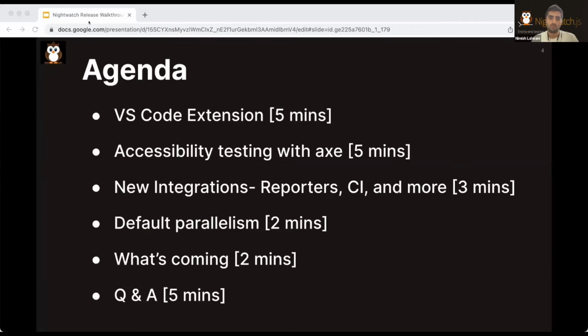All right, let's move to the agenda for today. We have a packed one. We'll start off with our VS Code extension and then move on to accessibility testing with Axe. Next, we have added a lot of new extensions with this new release, and we'll cover them in today's session. Then there are updates to the create-nightwatch project with default parallelism. And we'll end with what's coming in the next release and Q&A towards the end.